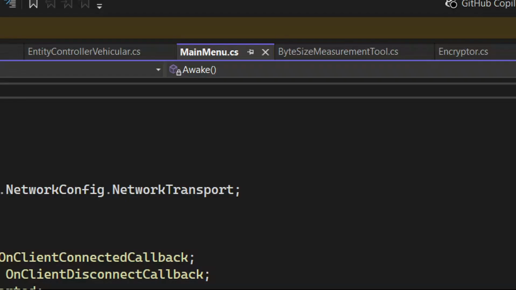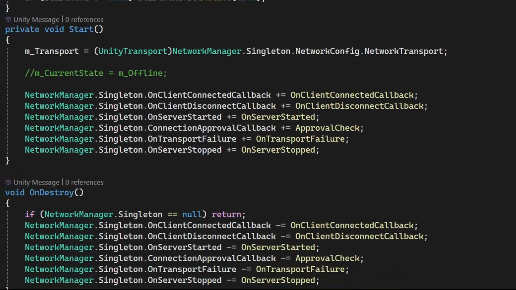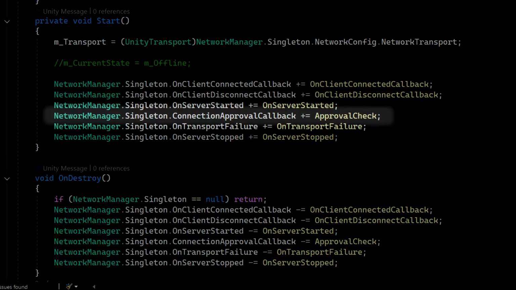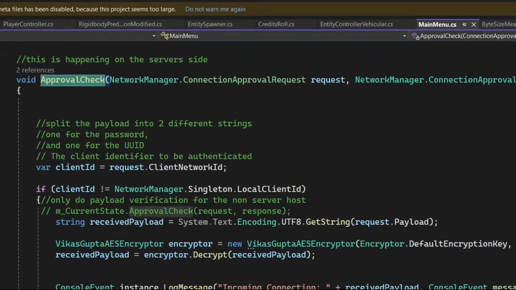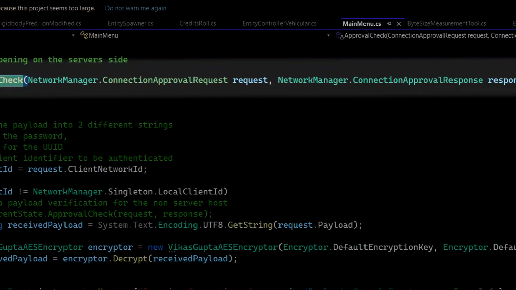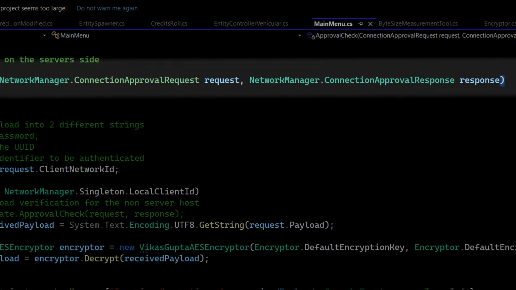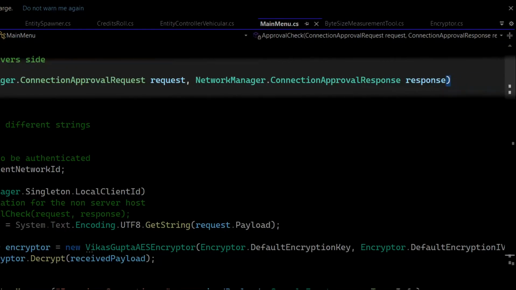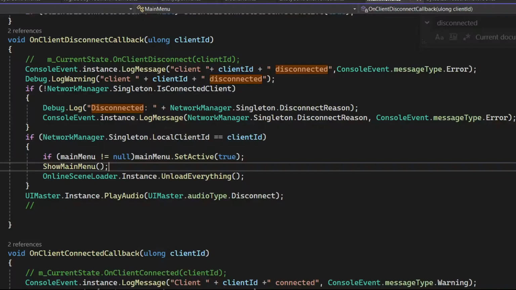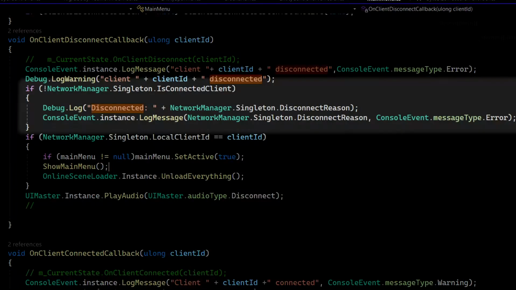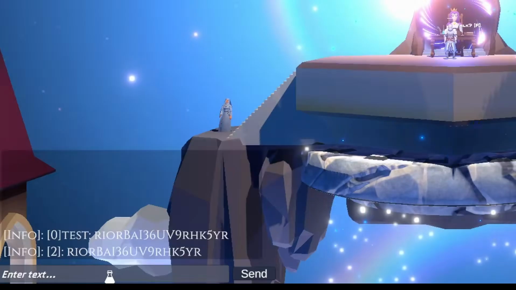Step 1. Add a listener event. In whatever script is handling your network connection callbacks, add a listener event for the connection approval callback and assign it a function to handle the event. My function is named approval check because that makes sense. Supply two parameters, the connection approval request, that is, the payload, and the connection approval response. If the client fails, the response will be set in the joining client's network manager. OnClientDisconnected will be called, and here you can display to the joining player why the connection failed.